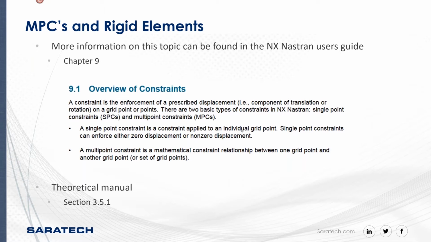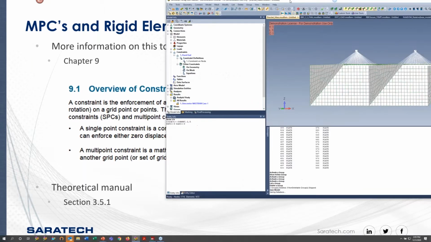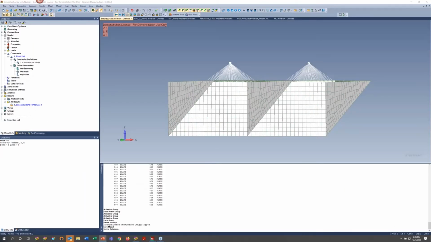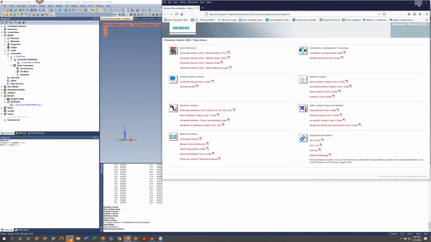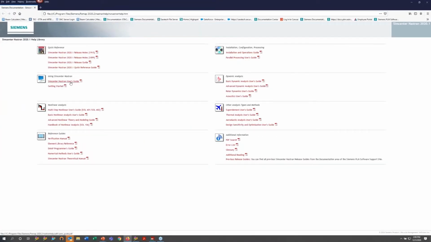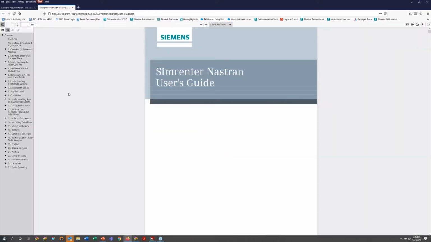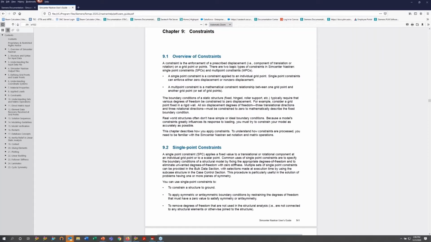So we'll go quickly into Femap. To get to that User's Guide, you can just say Help, SimCenter NASTRAN. And then from here, you can open up your SimCenter NASTRAN User's Guide. And over here, we can filter it under constraints. And you'll see right here some of the information that I have.